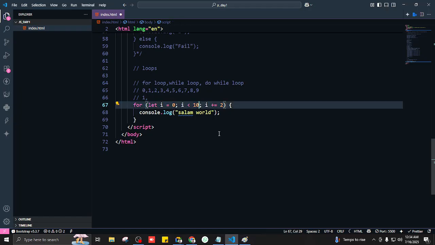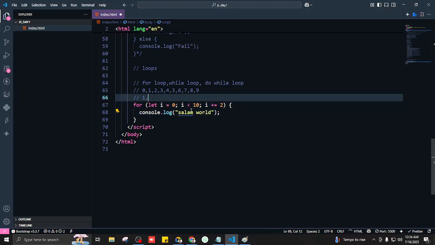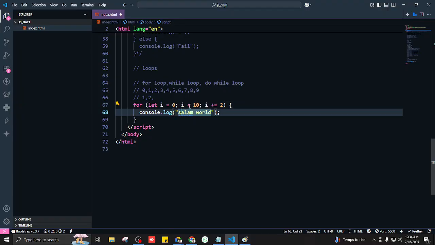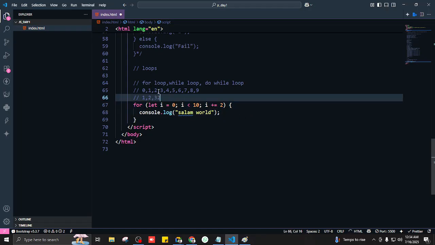So is 2 less than 10? Yes. True. So it's gonna print it, and we have 2 salam words. Then it's gonna increment it again by 2. So now we have 4 here. Instead of 2, now we have 4. So 4 is less than 10. It's gonna console log it again. So we have 3 console logs. Then it's gonna increment it by 2 again.